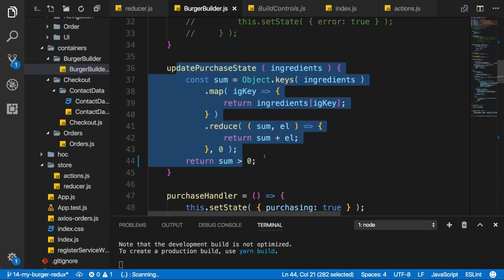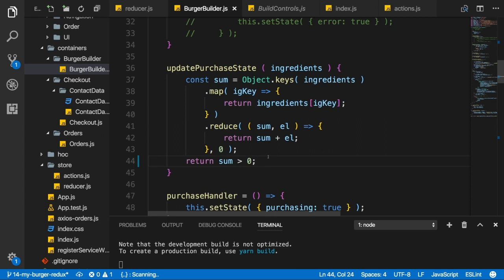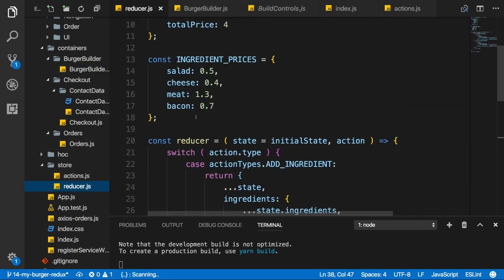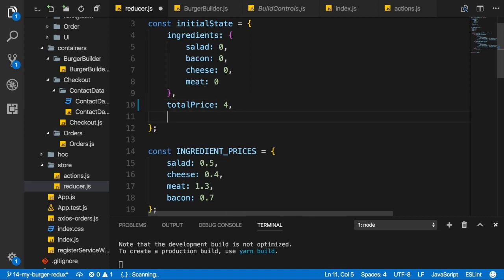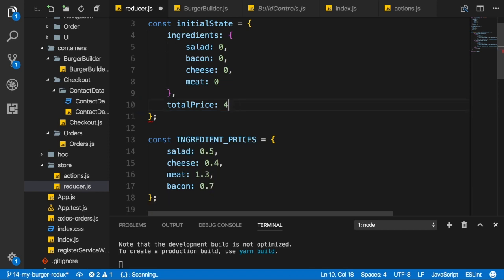You could, of course, also say, no, this is something I want to manage in my redux state. And you always have edge cases like this. And oftentimes there is no clear right or wrong. Use whichever feels easier to you, which makes your application better to you. So you could, of course, also manage the purchasable state through your reducer by adding something like purchasable, and then also update this whenever the ingredients change.